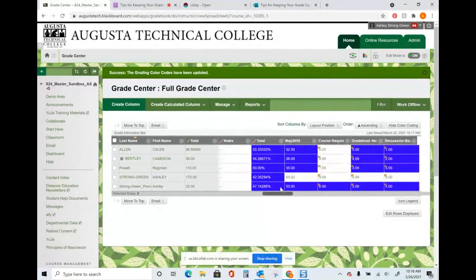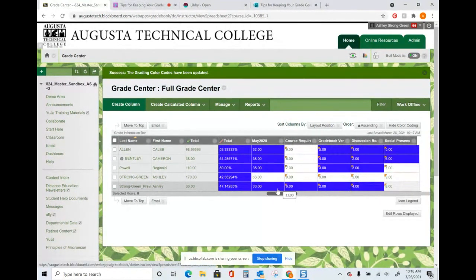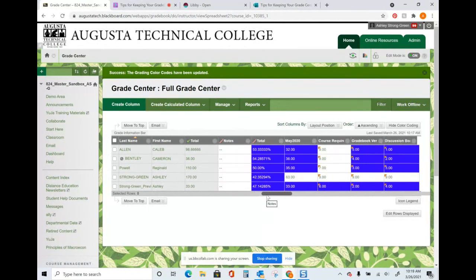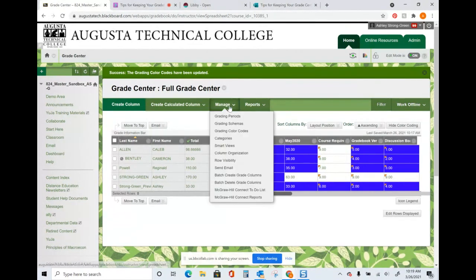Now I do want to point something out to you that could be potentially very useful. Sometimes we display grades in a way that can be confusing to students. So I'm actually going to take this total column and drag it next to this one real quick.